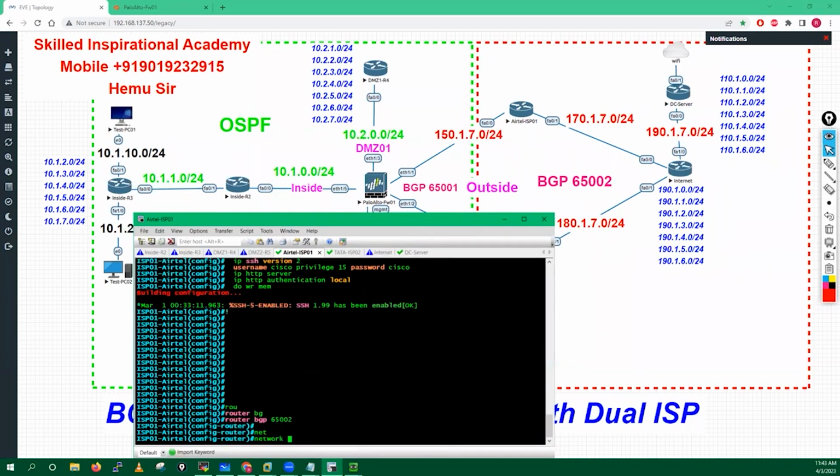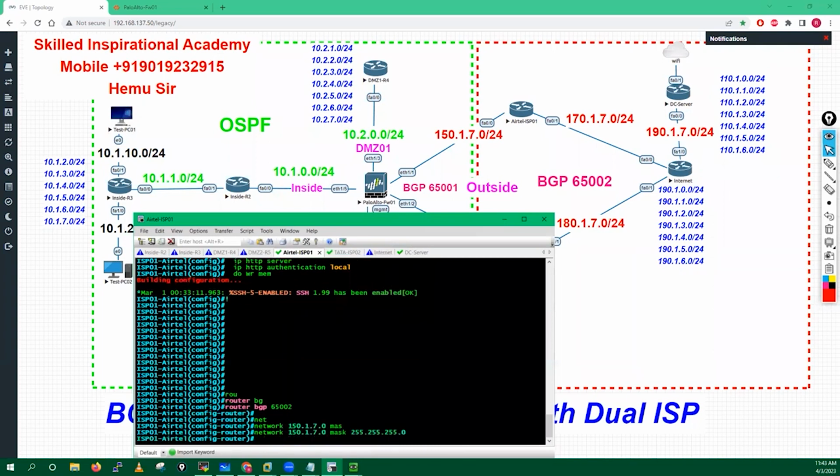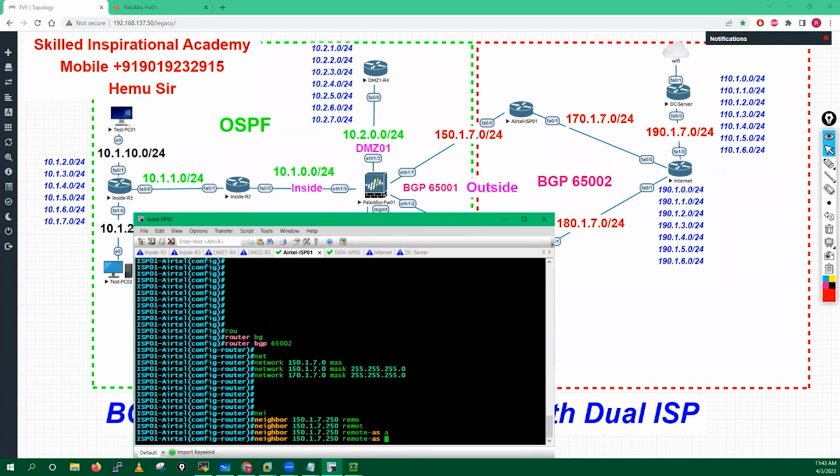Then I will define network 150.1.7.0 mask 255.255.255.0. Then I have another network which is 170. Now I have to define the neighbor details. Neighbor is 151.7.250. Remote AS is 65001. This is the remote AS right here.